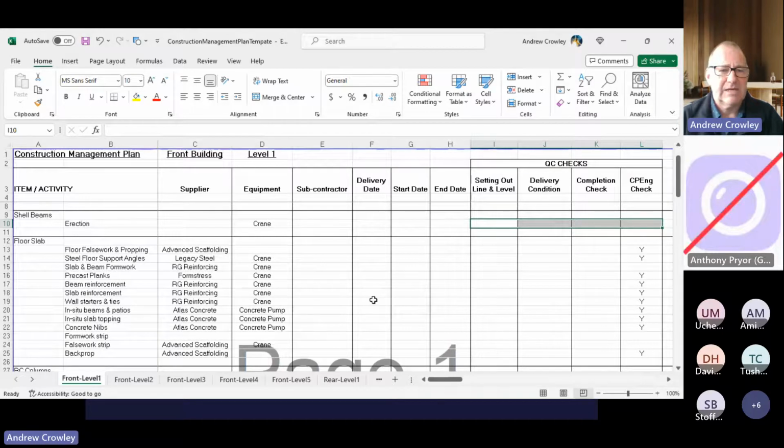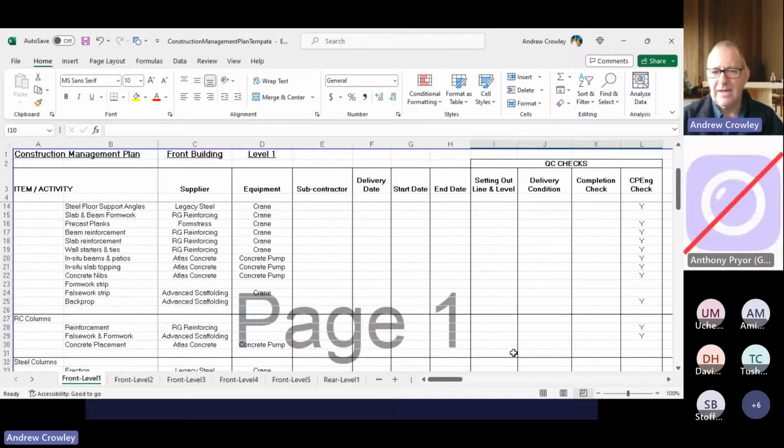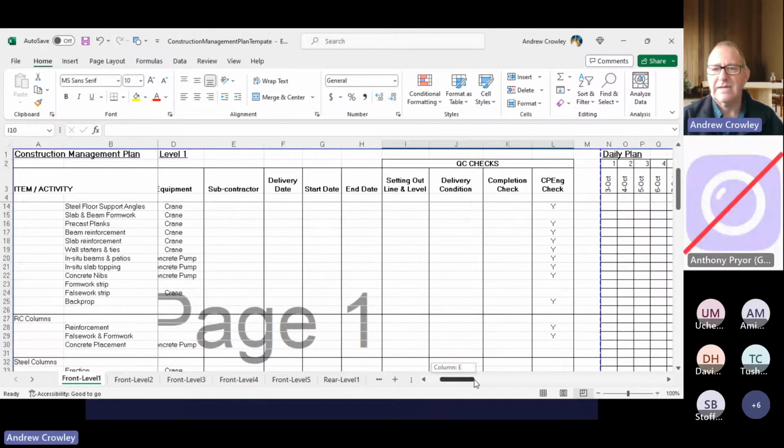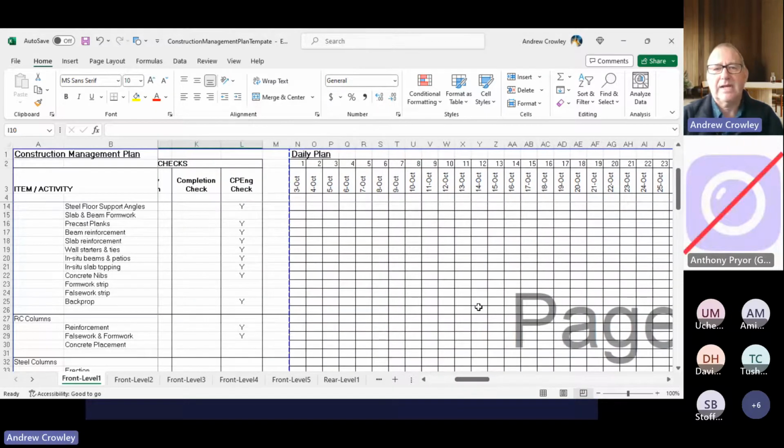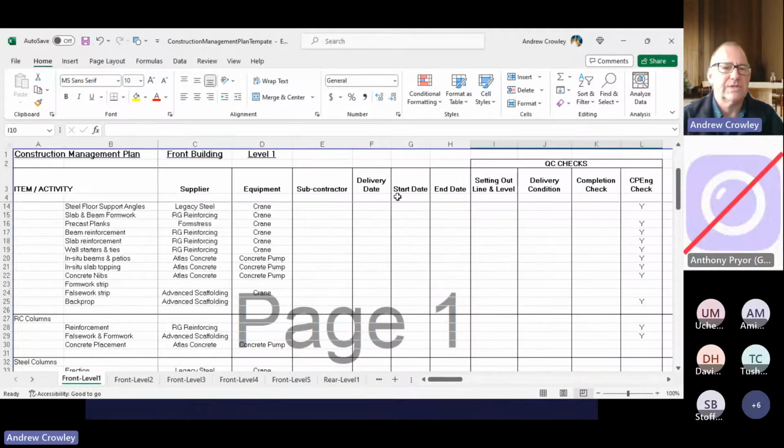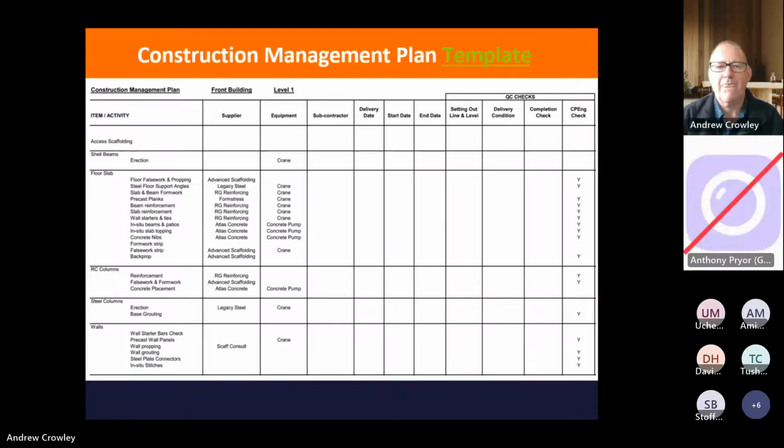The floor slabs are a bit more complicated because you've got falsework and formwork and propping to go in, as well as steel support angles and so on. And on the right-hand side, you can create a little project plan and put it against the day. So this is a very simple Gantt chart if you wish to create one. And you can repeat this at each of the levels. So this is a template for level 1, then similar thing for level 2, and so on.